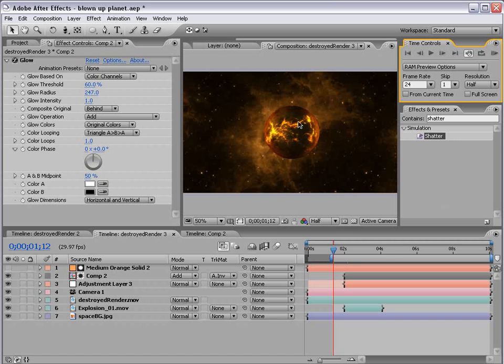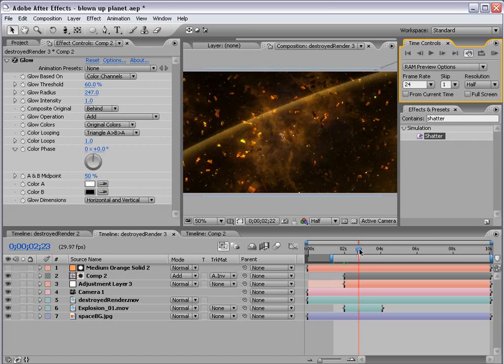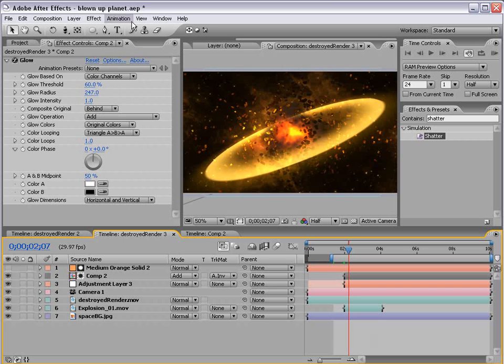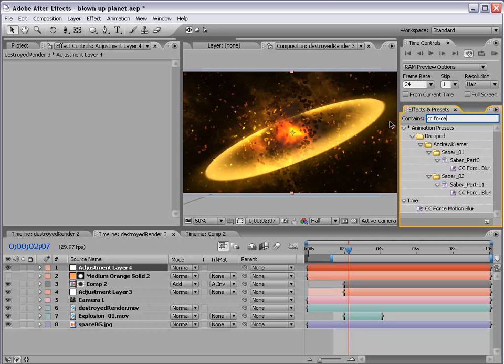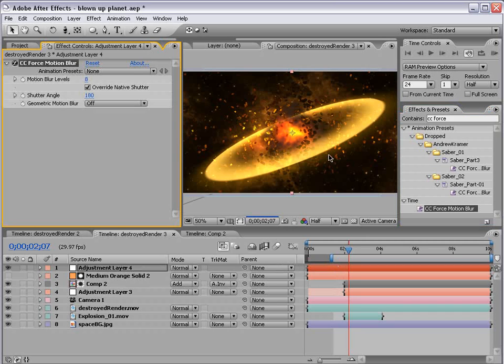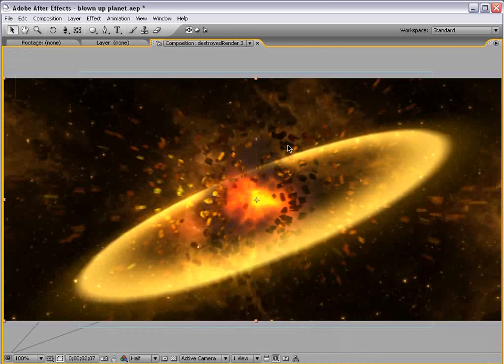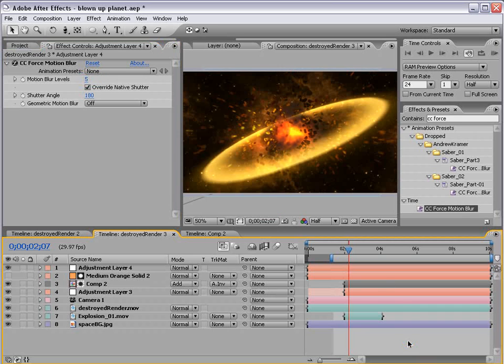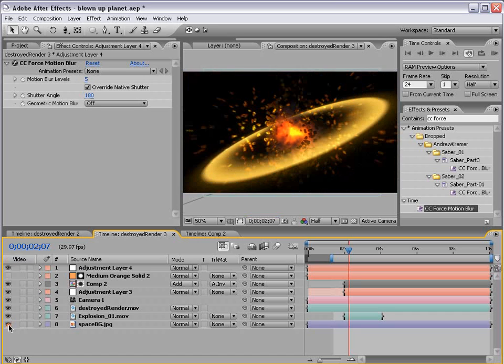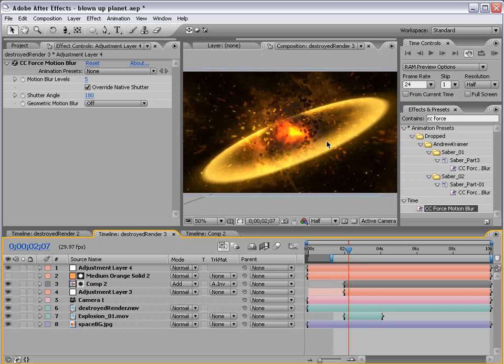So what I can do also is add a little bit of motion blur. And to do that, we're going to create an adjustment layer, and we'll type in CC Force Motion Blur and drop that onto the adjustment layer. Now be careful, this takes a while to render, but it does make it look really nice. So you can turn the samples down to like 5, and that way it'll render a little bit quicker, but be careful, and you may want to hold off until the final render before using it.